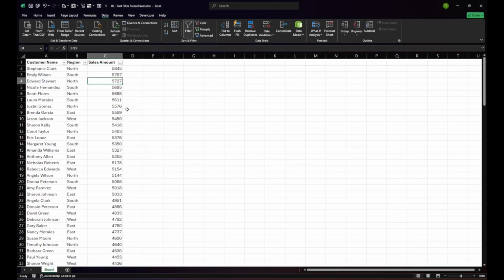These three skills are the backbone of data cleanup in Excel. You can practice these on your household budget or your own work spreadsheets, and you'll find yourself navigating large workbooks with confidence. So that's it for today's lesson.